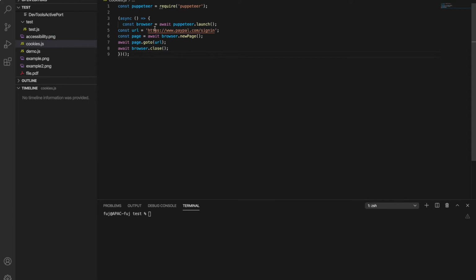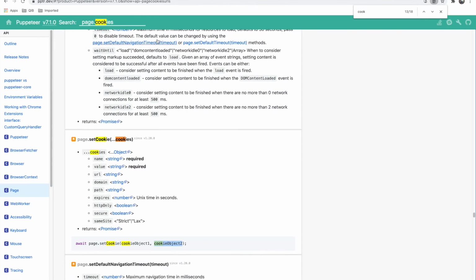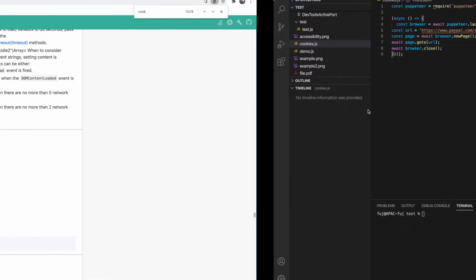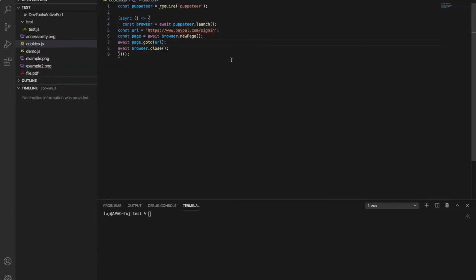I am going to set them for the PayPal site. First let's check what all cookies we have. For that we have a method, cookies, which we look at first. We need to go to the URL, and now we can await page.cookies and we need to pass the URL. It will return all the cookies.